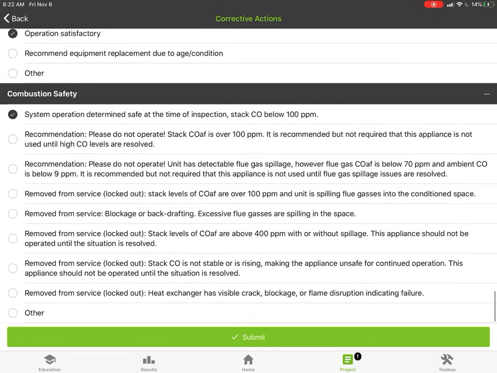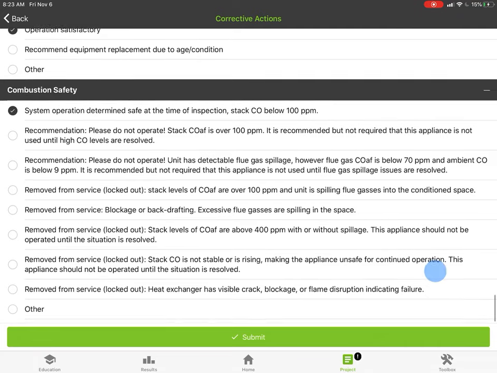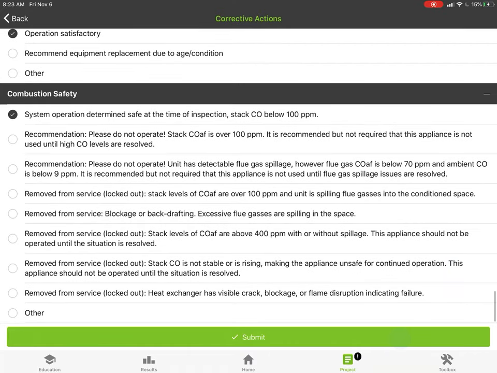Now on the combustion safety side, these are recommendations. So if your stack CO is over 100 ppm CO air free, you can allow that appliance to stay operating, but we recommend that you don't, because that's a higher CO than you should see. If it's running properly, we can easily get below 100 ppm. If it has other issues in here, like detectable flue gas spillage, or ambient CO levels above certain levels, we have other recommendations. And then there are a few that are removed from service, because you have flue gas of high CO levels spilling into conditioned space, or you have a blockage, or you have other things going on there. So you can use these at your discretion, and we'll just hit submit on there.